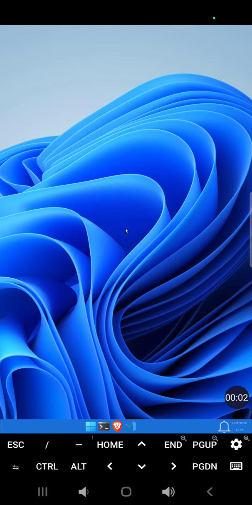Hello everyone, welcome to Gamer Happy tutorial, and here's how to get Claude Code, which is an AI coding editor, running on your Android.